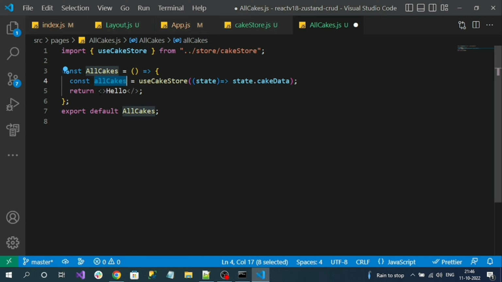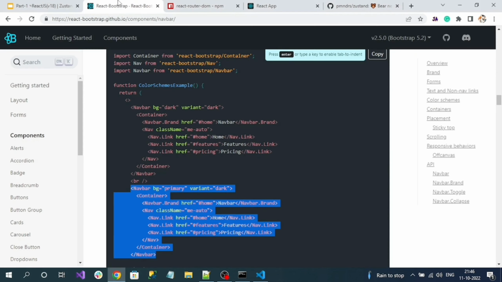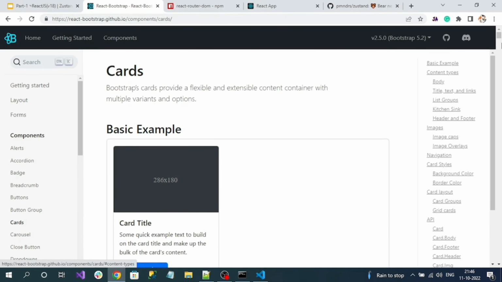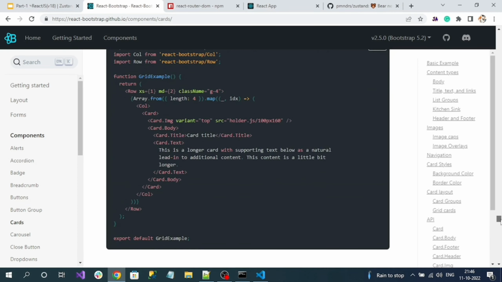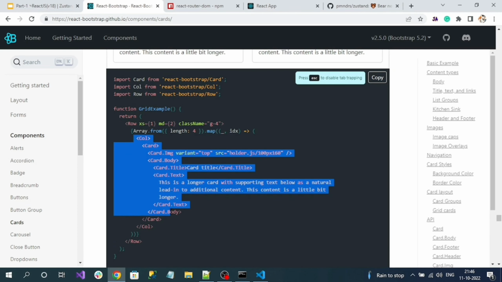Now I want to render it to my HTML. For the display purpose, I want to use the React Bootstrap cards. So let's go to the React Bootstrap website and go for cards. Let me go to the bottom. This is the example I want to add. So copy these HTML elements.